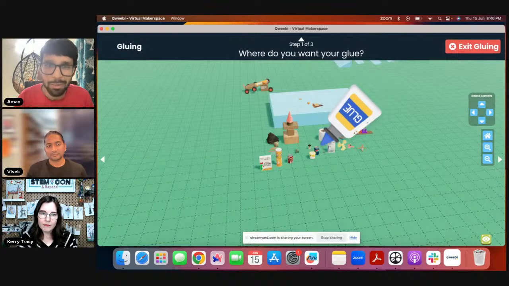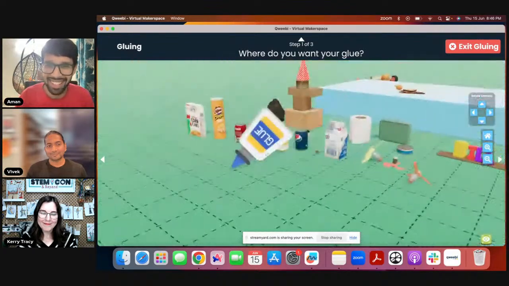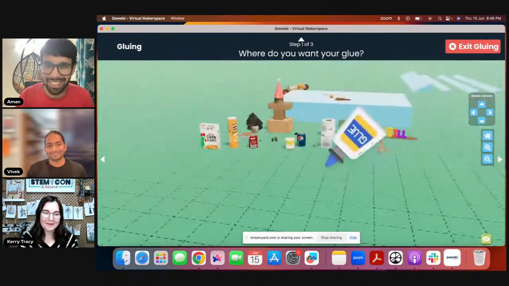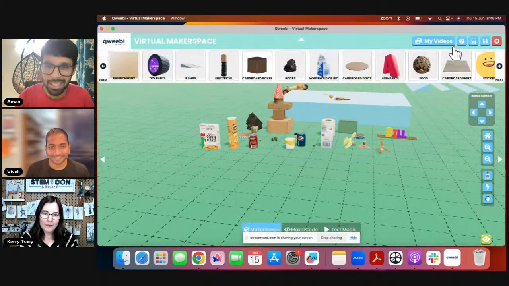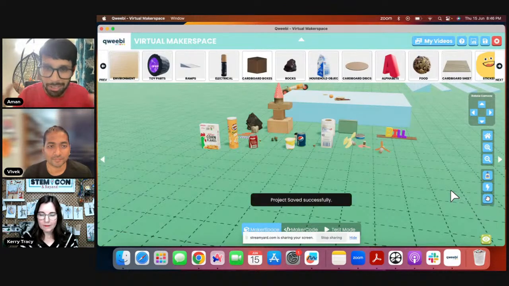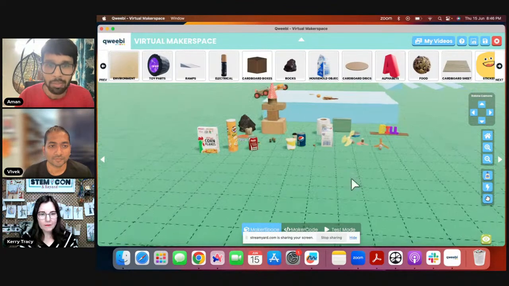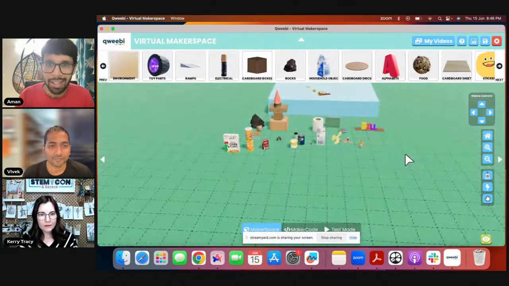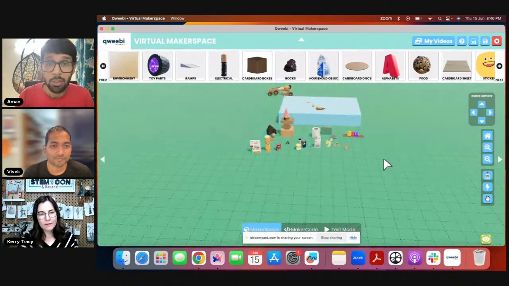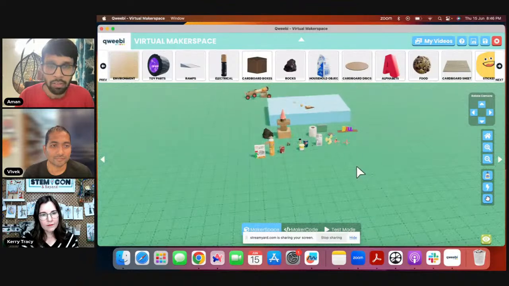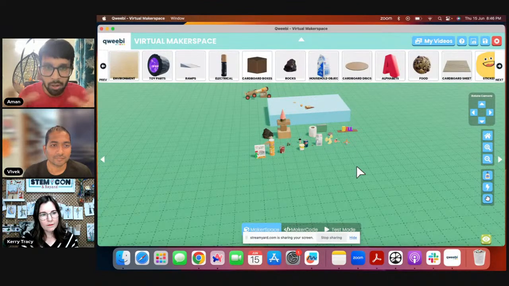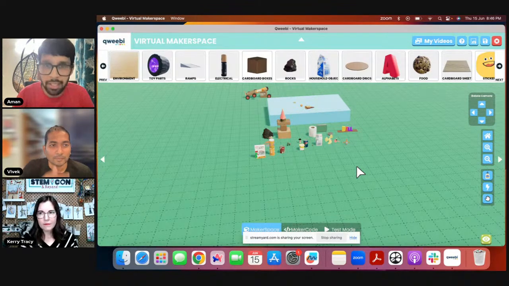This bottle would be familiar to most of the audience here, right? So this is your Elmer's glue that you can use to glue stuff on Qweebi. Similarly, we have stuff like a soldering iron and some of the other tools that you can use to build things on top of Qweebi. Vivek, I'd like to show application of some of these tools and give the audience an idea how you can use everything on Qweebi to build in a makerspace.